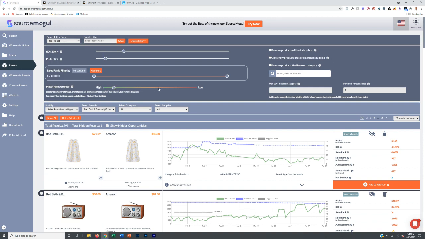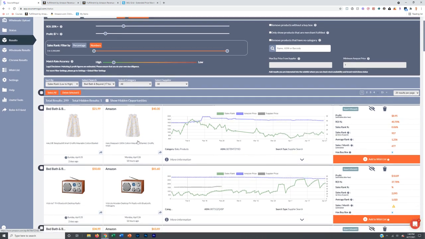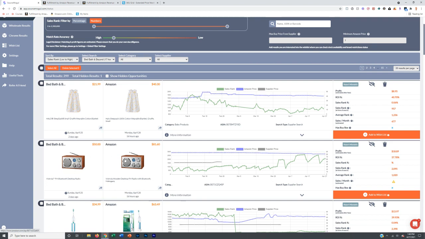You never want to have it down low because you want to make sure that they're matching the pictures pretty much on point and the title's pretty much on point. And then if there's any product identifiers like a UPC or a specific ASIN number or model number, they're also looking to match those up, right?